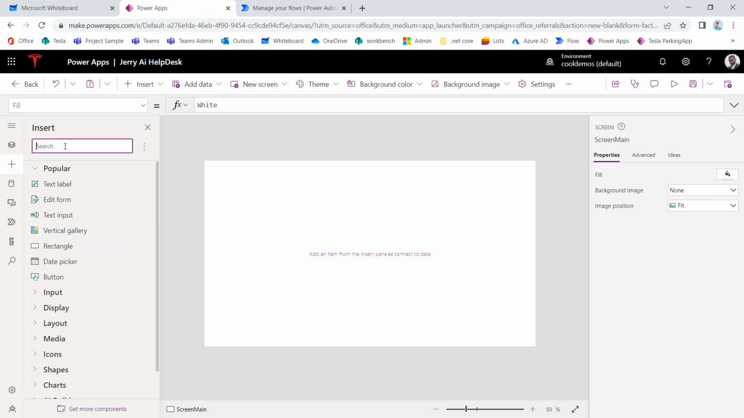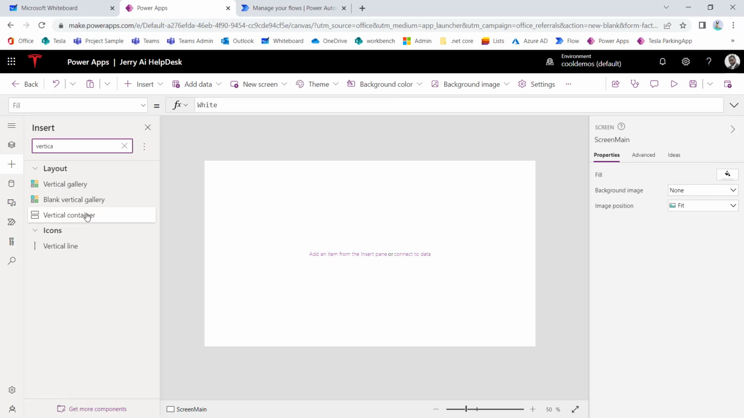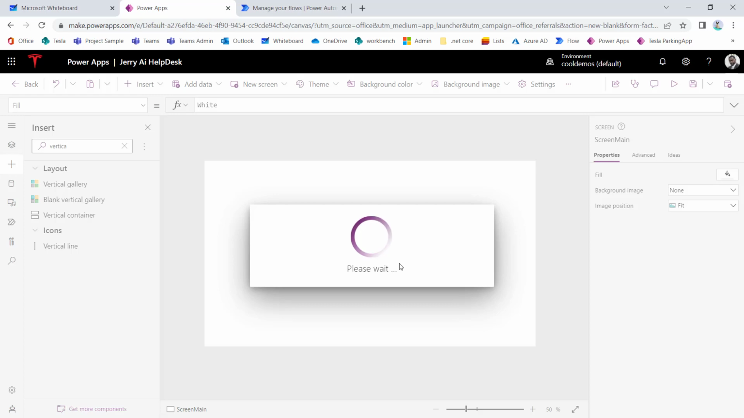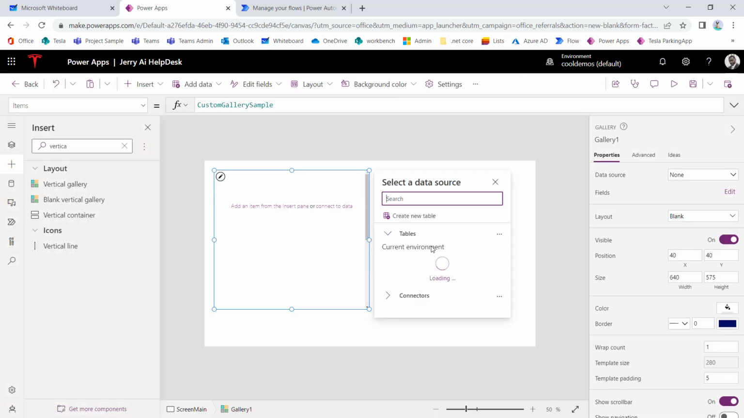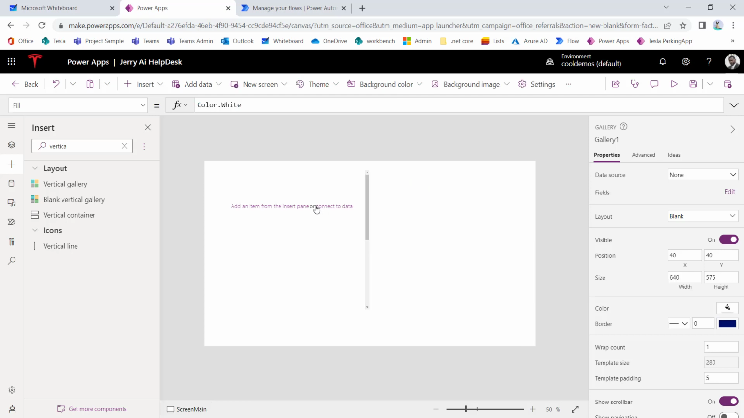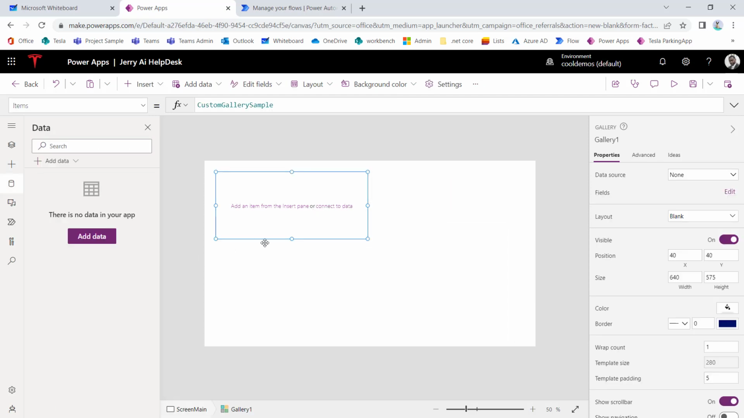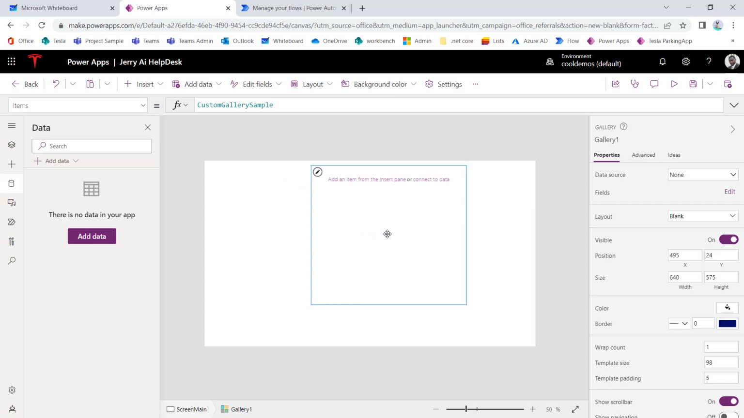Let's do a vertical gallery. Let's make this blank because I don't want to deal with positioning and errors and all this other stuff, because it's assuming certain things. So let's just drop that blank gallery on the screen for now. Once we have that, we're going to pretty this up later.